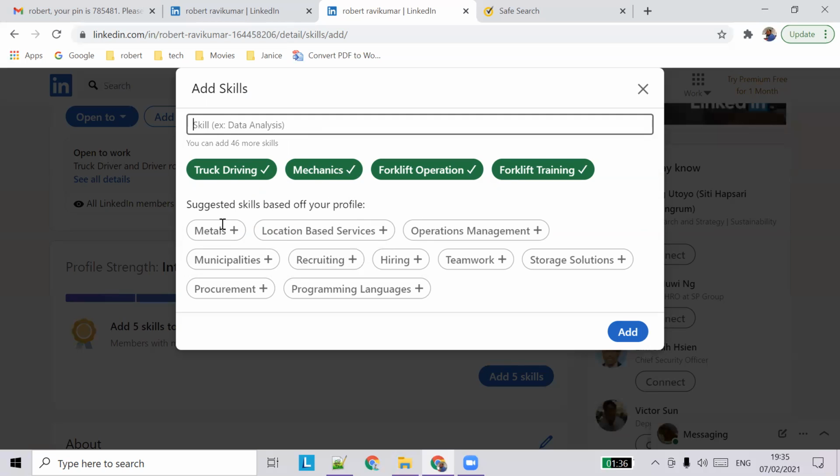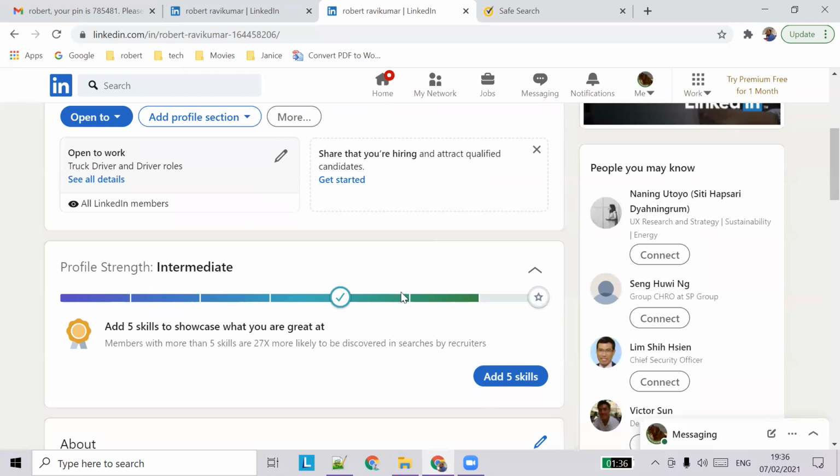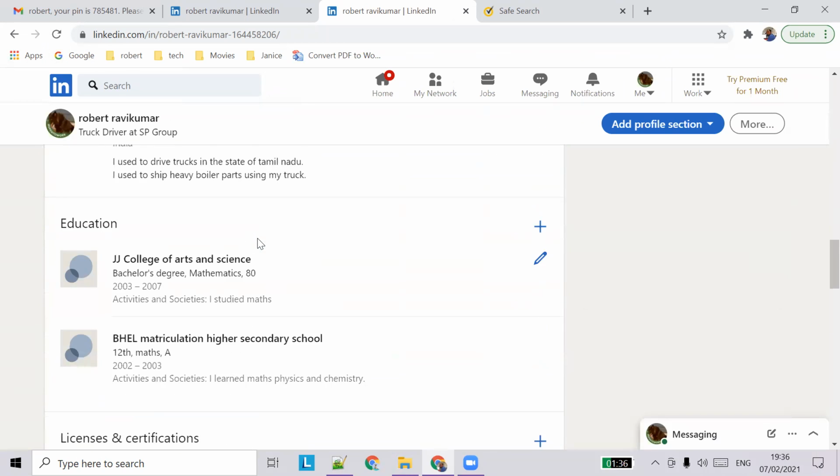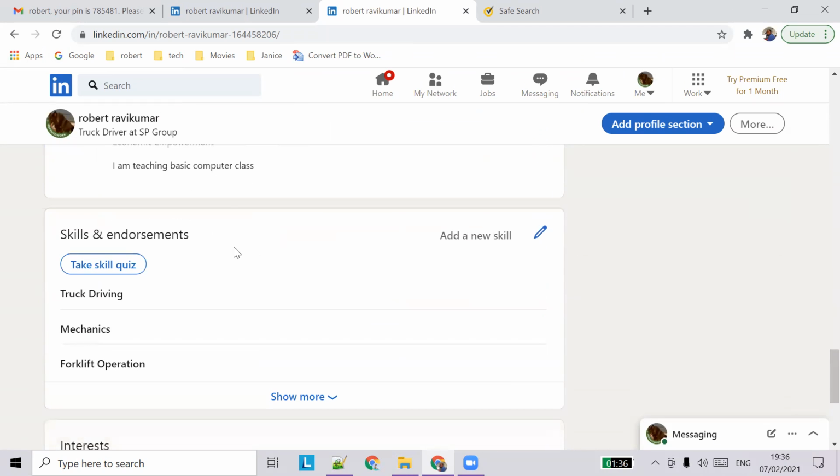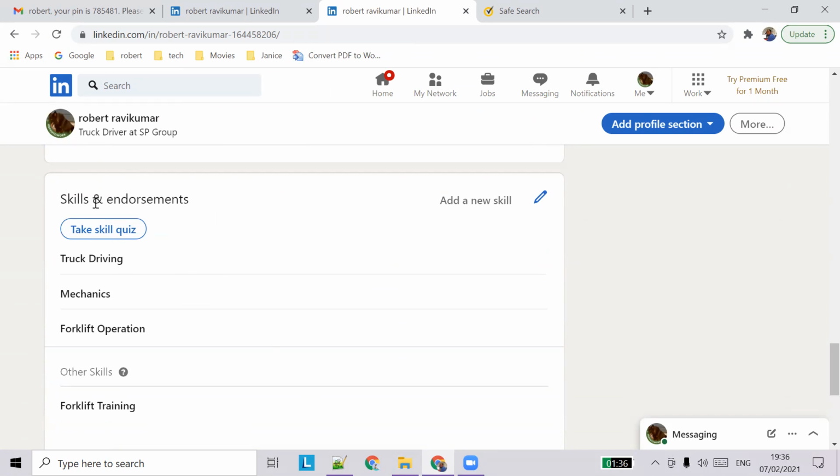Whichever suits your profile, you can add all those things, okay? And click add. We're adding four skills. You can see where it appears in our profile. Whatever we added is added to your skills and endorsements. If you want to add a new skill, you can add it. These are your special skill set, okay?